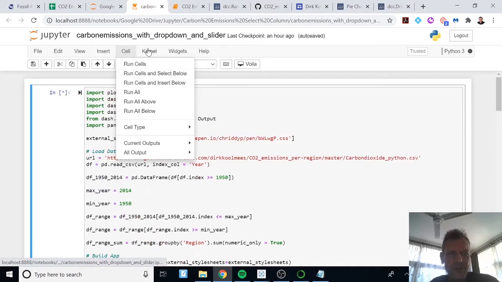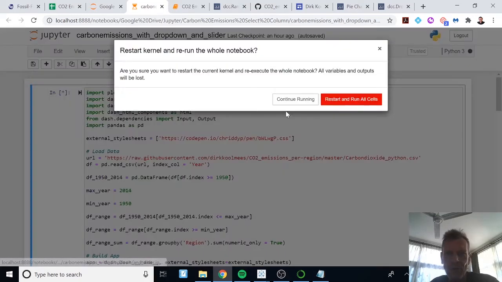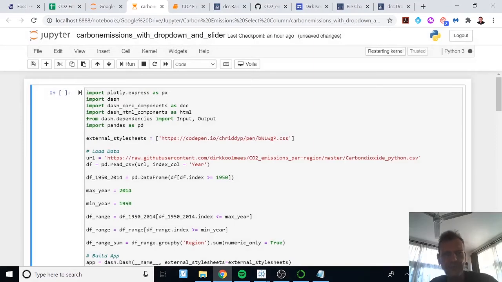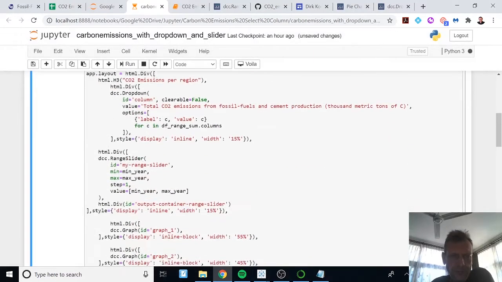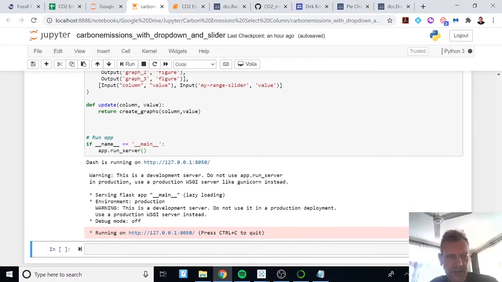I'm gonna stop the kernel, restart and run all. Now, let's see what happens. Once it's executed, you will get this message here. Dash is running on, and this is a local server.